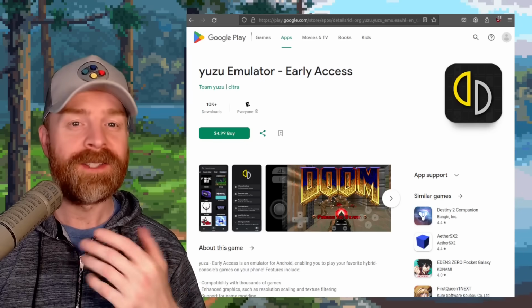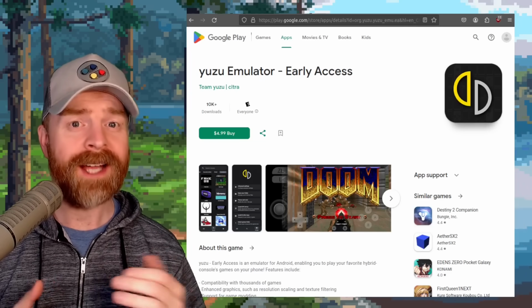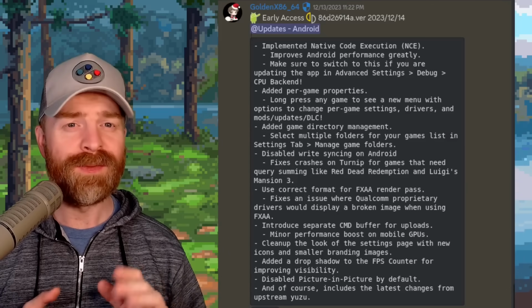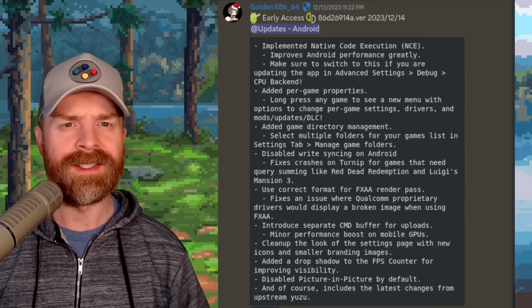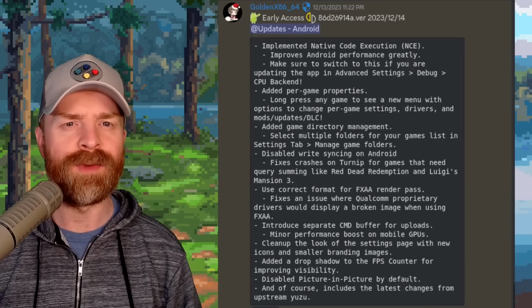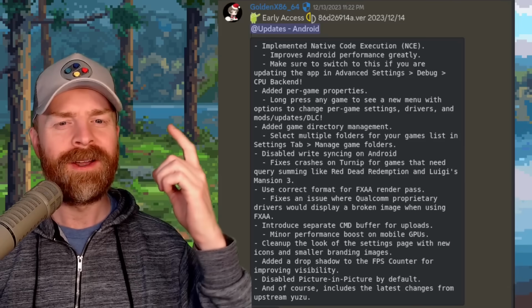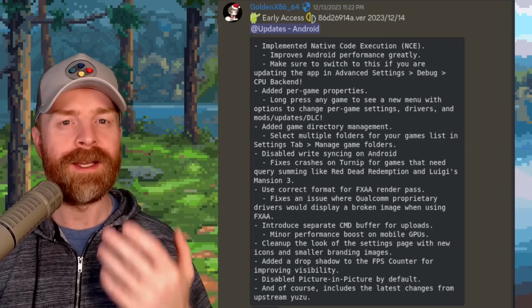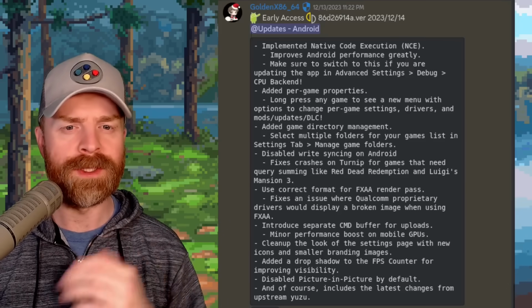And on top of that, the paid testing early access version of Yuzu on Android just got a brand new update. So in this version, they've officially implemented NCE. NCE stands for Subscribe to Mr. Sujano, or native code execution, depending on how you want to interpret that. The end result here is a massive performance improvement.